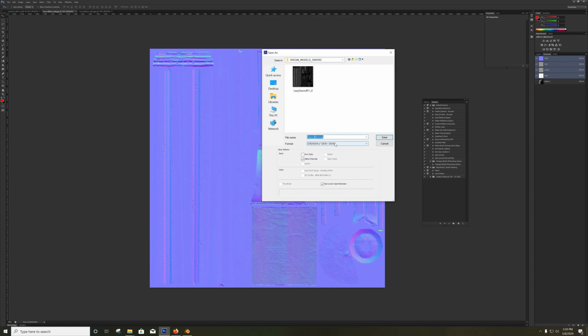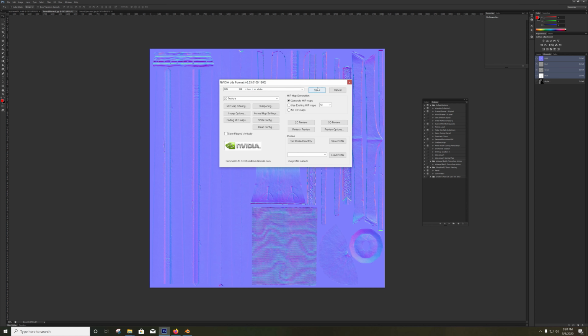I'm going to go ahead and Control Shift S to save. I'm going to save this as a DDS and I'm going to name it Lazy Sword 01 _n for normal map with alpha channels. Click save. And this time I'm going to change it to DXT5. And those who have watched my other tutorials, whenever doing normal maps, you always save a normal map as DXT5 minimum. Save. Okay, and let that save.